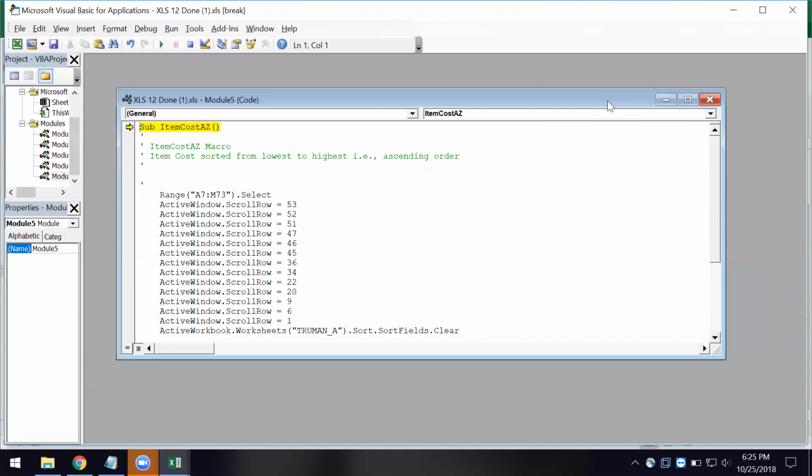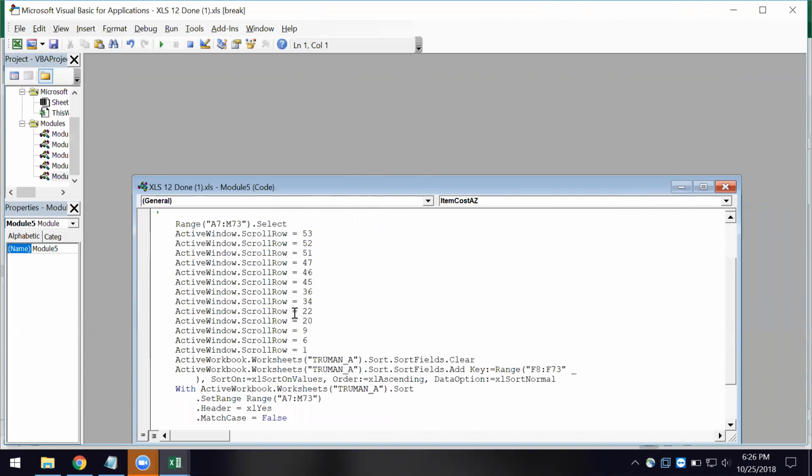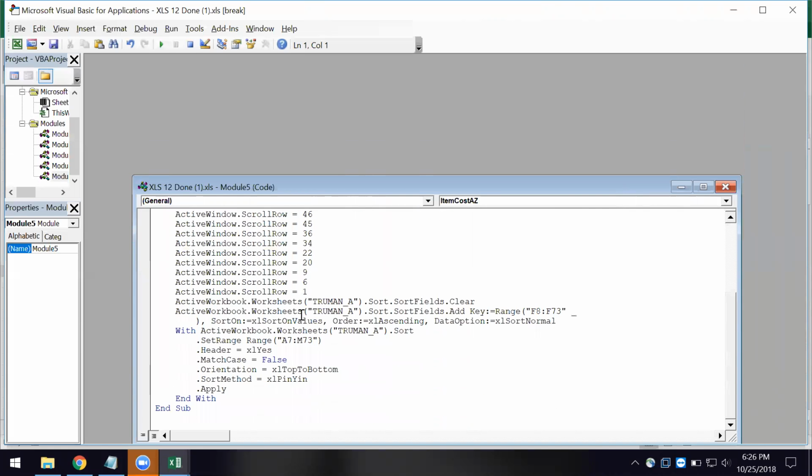All right. And notice what we've got. Here's the name of the subroutine, and then these are comments. This is some VBA that it generates based on your keystrokes. And the item cost sorted from lowest to highest, i.e. in ascending order. And then the range and the active window that we scrolled through. And the active workbook, active worksheet, sort fields clear. And these are the commands that follow.